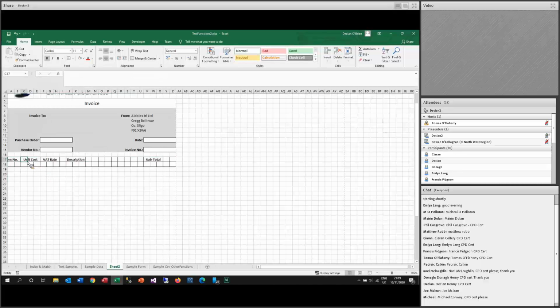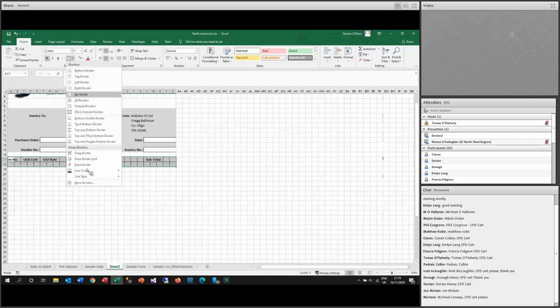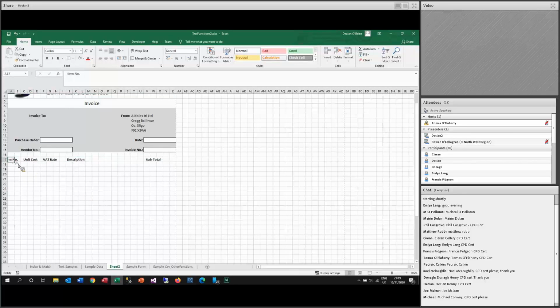So item number 2 is fine. Unit cost, we can make 2 columns width. So what we'll do is we will take all the borders off just to make it a little bit easier to see. So no borders. Item number is fine. We'll leave that at 2. Unit cost, we'll change that to 2 wide. We'll go merge and center for that. VAT rate, we will make it 4 wide.